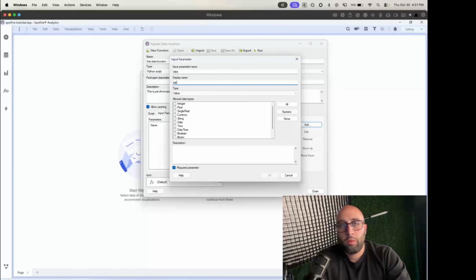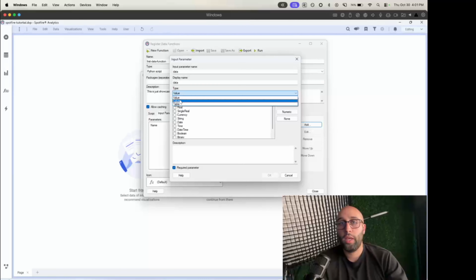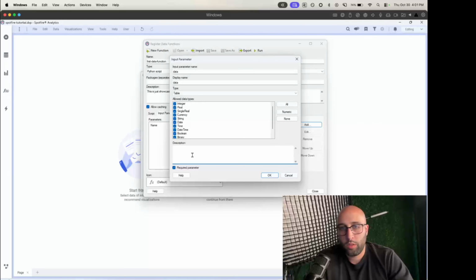I want this display name to be data. What type of value is this? This is a value, essentially a document property. Is this a column of a table, essentially an array? Or is this a table, which is going to act like a data frame? In this case, we'll do a table, and we're going to select all. So this is saying what type of allowed data types are you going to allow within this table, this value, or this column. You can also add a description just so it's really good for documentation purposes. Not required though. And then you have a little checkbox at the bottom saying, is this specifically required or not?